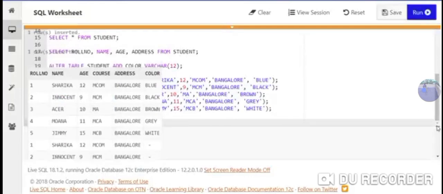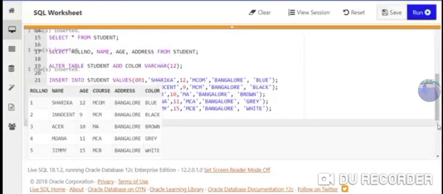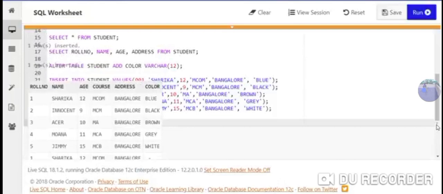From this session we understand how to create a table, how to insert into the table, how to select from the table, and how to drop the table.